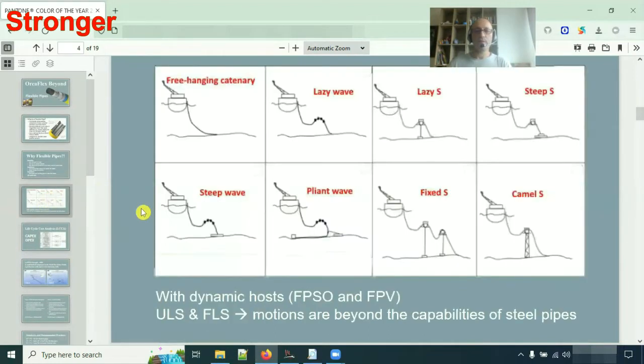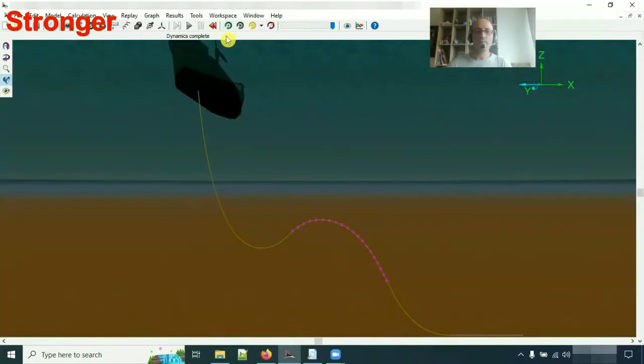For deep water, when we are using dynamic hosts such as FPSO, there are a number of arrangements. I have shown a few of them here, such as this one, which we call lazy wave. If we go for ULS and FLS checks, ultimate limit state and fatigue limit state checks, then we will see that the motions are beyond the capabilities of steel pipes.